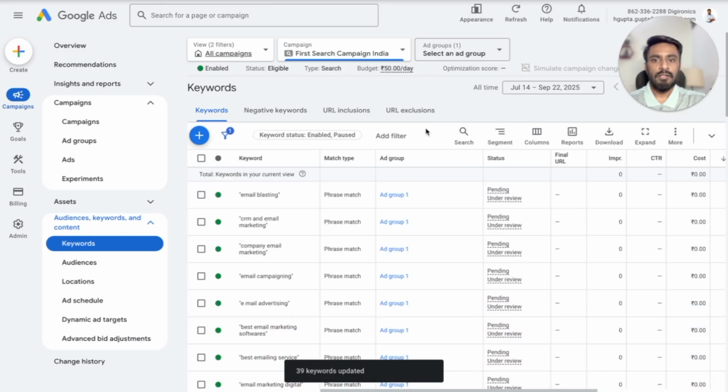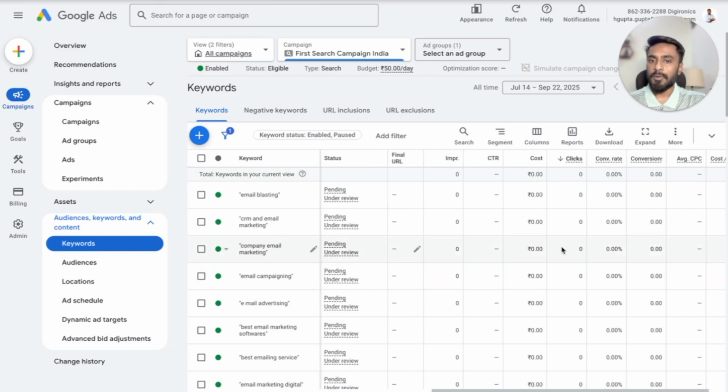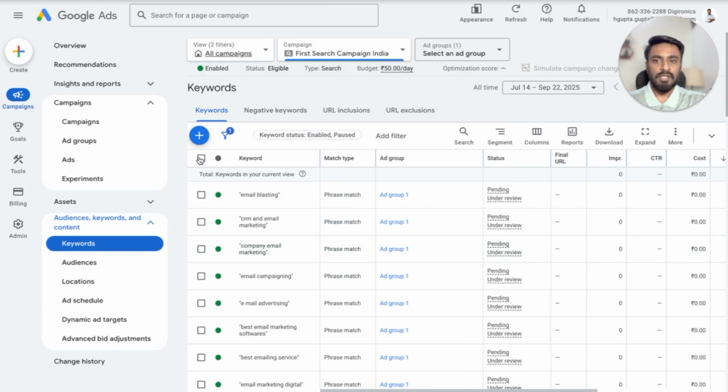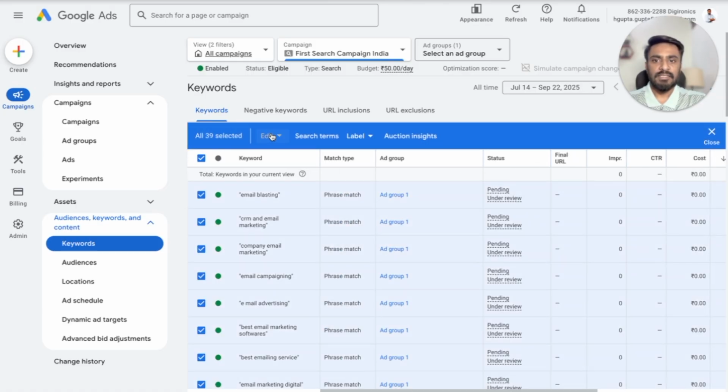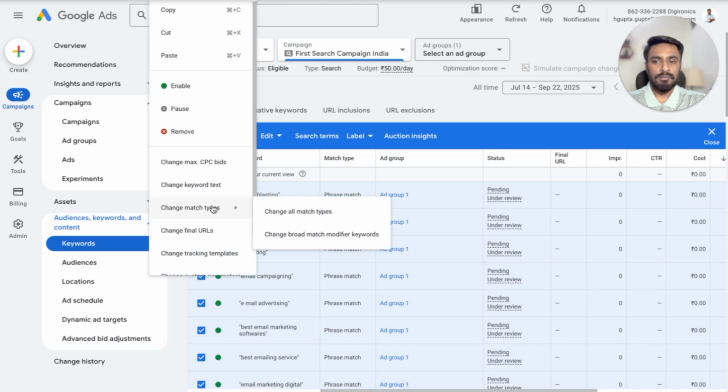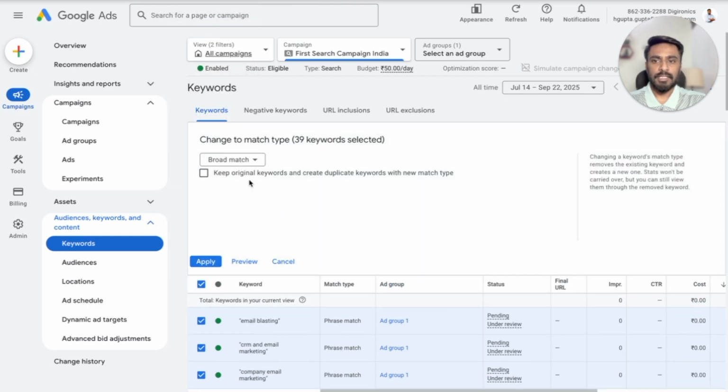Click on apply. Once all your keywords have been changed from exact match to phrase match, you have to monitor your campaign for at least 2 to 3 days. If you start getting impressions and clicks, then your problem is solved. If the issue still arises, select all the keywords again, go to edit, do the same process, change all match types, and this time select broad match. Then click on apply.